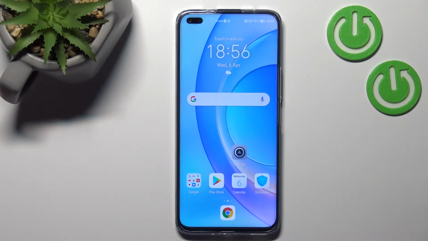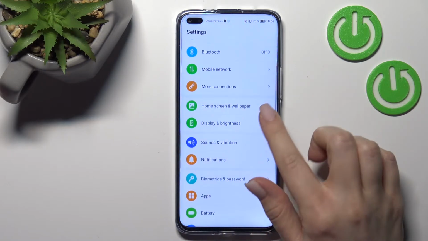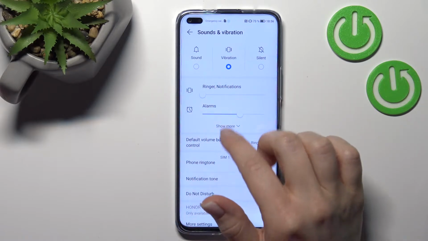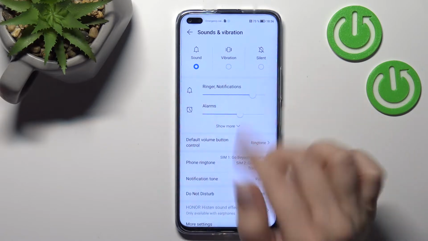Welcome to the in front of me Honor 50 Lite, and I'll show you how to unmute ringtone volume on this device. So first you should go into the settings application and then scroll and tap here to the sounds and vibration section. Now just to unmute our device ringtone, you should swipe this white dot to the right side with your finger on this volume panel.